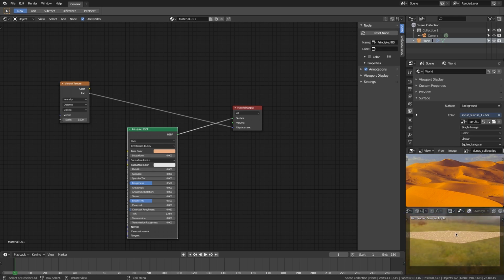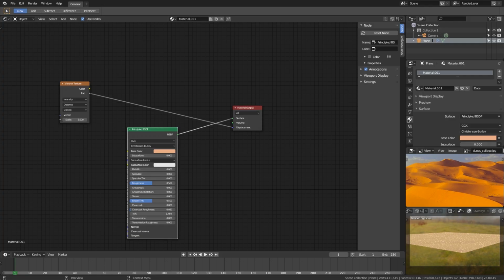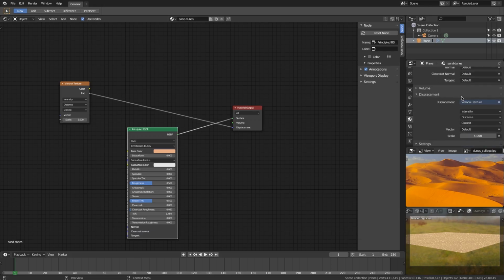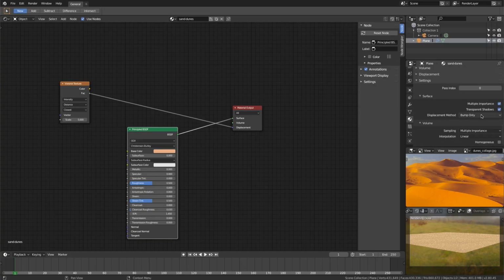And I want to switch this to be displacement. So the way we do that is in the material properties, let's go ahead and rename the material Sand Dunes. I'm going to scroll down until we get to, actually not the displacement settings, which maybe makes a little more sense for it to exist there, but in the regular settings, under displacement method, it's set to bump only by default. We want to set it to displacement only.